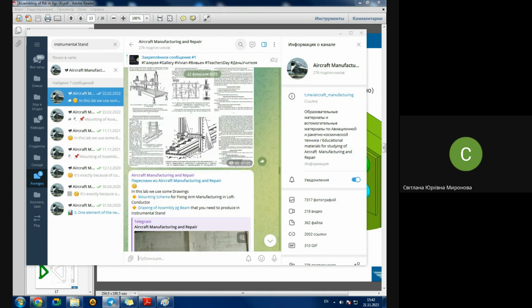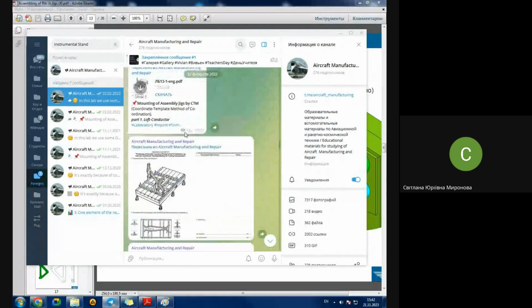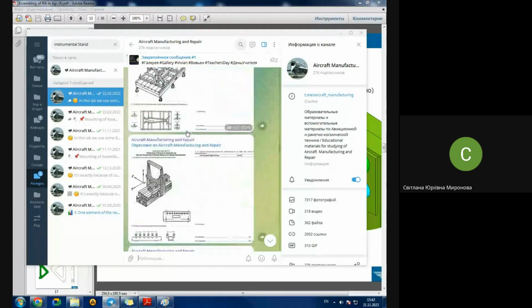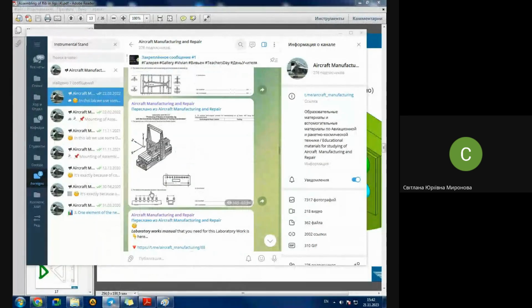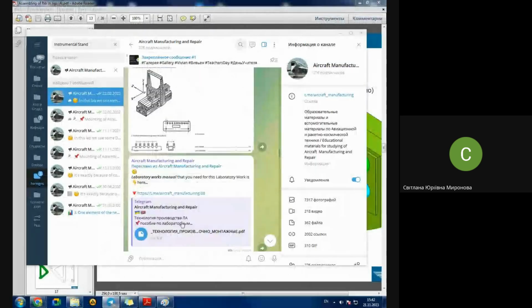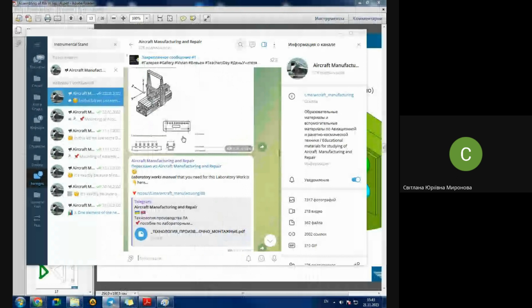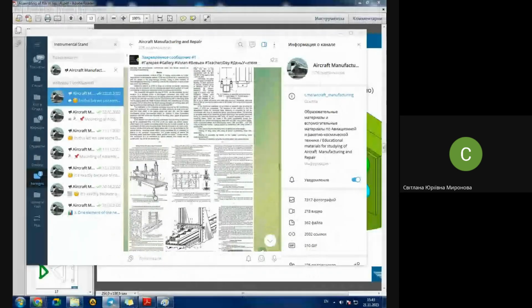Here is one of the labs that you are going to do, or someone of you already has it done. And here you see mounting of a template into the loft conductor with next detailing of where those mounting holes are supposed to be with respect to the base hole, and the instrumental stand for measuring the beams. Well, in schemes, it looks like this.